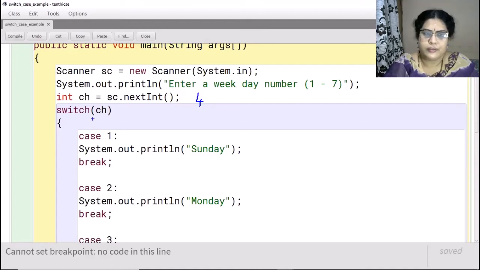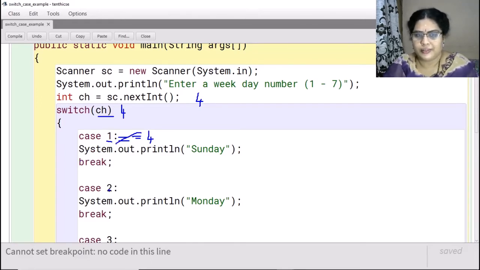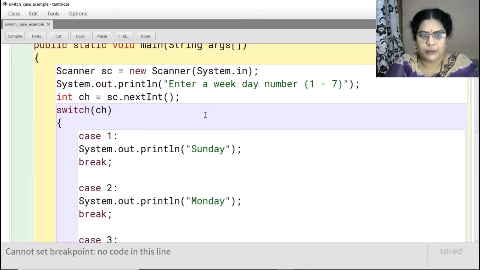Okay, so it is going to come to this part of the expression and ch will take the value 4. Now this 4 will be equated with each of these numbers. So here we have 1, and it is going to check whether 1 is equal to 4. No, it's not equal to 4, so it is not going to work here. Next, it is going to case 2. Again 2 will be evaluated with 4. Again 2 is not equal to 4, and then 3 will be evaluated with 4, and 3 is not equal to 4. So now what happens?